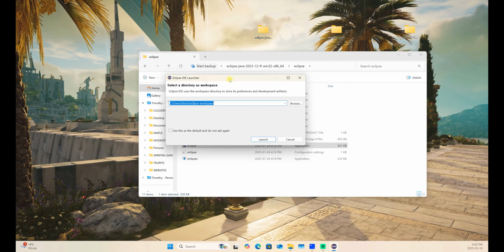Once it opens, it's going to ask us to select a directory. This is going to be our workspace folder. For this tutorial, I'm just going to put in tutorial at the end. And hit launch.